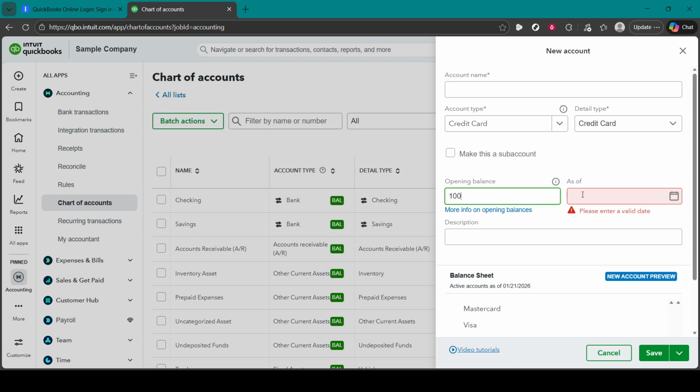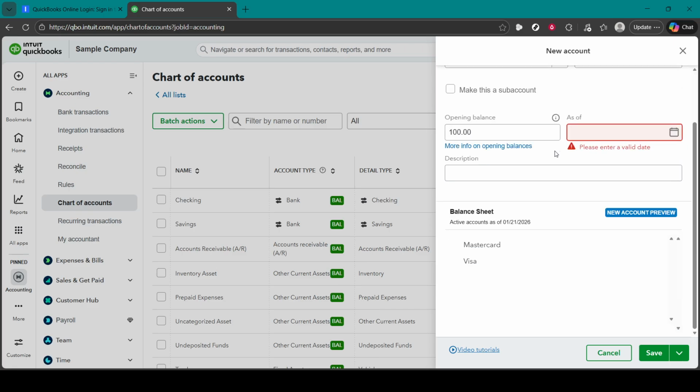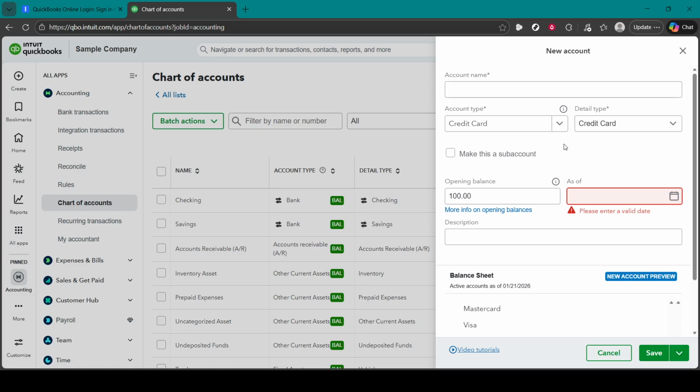For bank accounts, enter the amount of cash you have. For credit cards, enter what you owe as of that start date. QuickBooks will handle the sign behind the scenes based on account type. When everything looks right, click the highlighted Save option to commit the account.